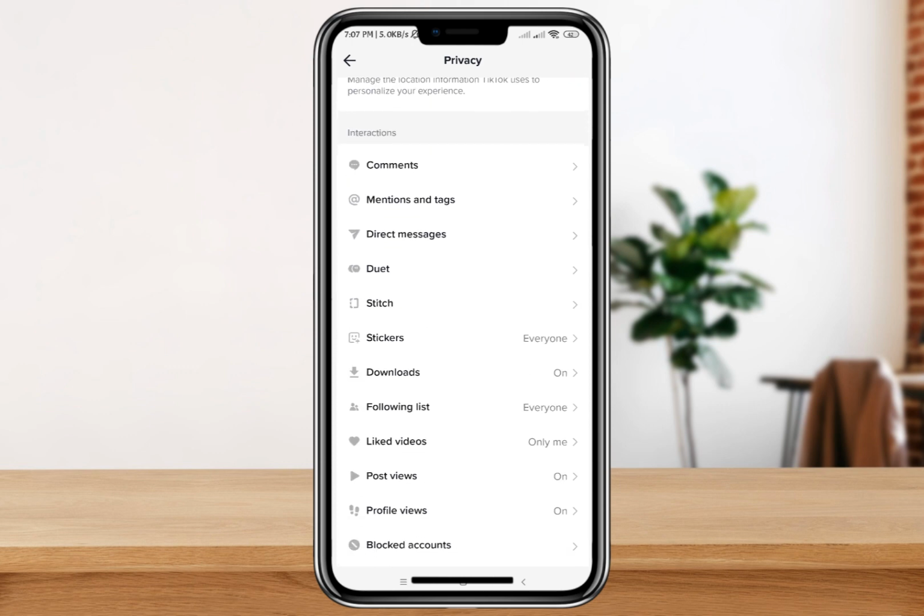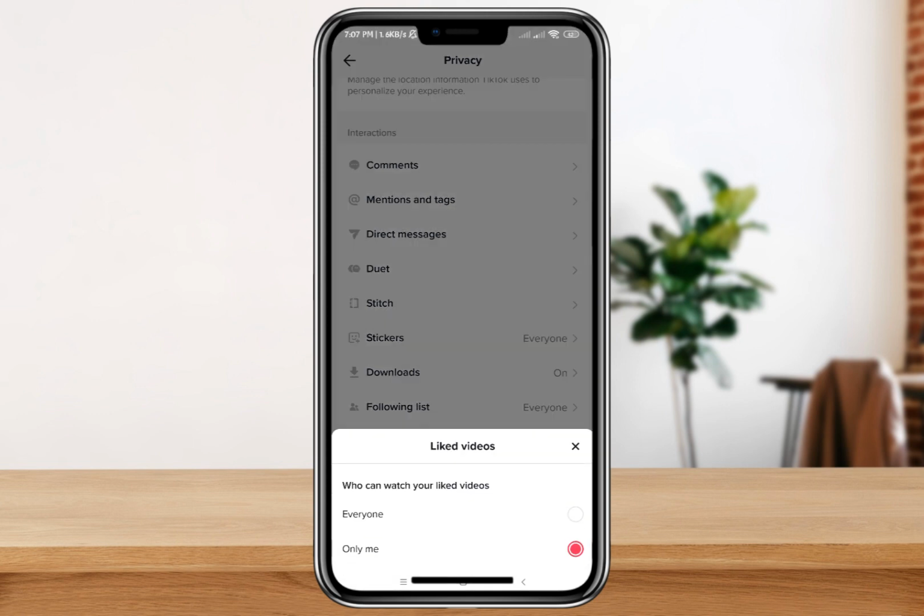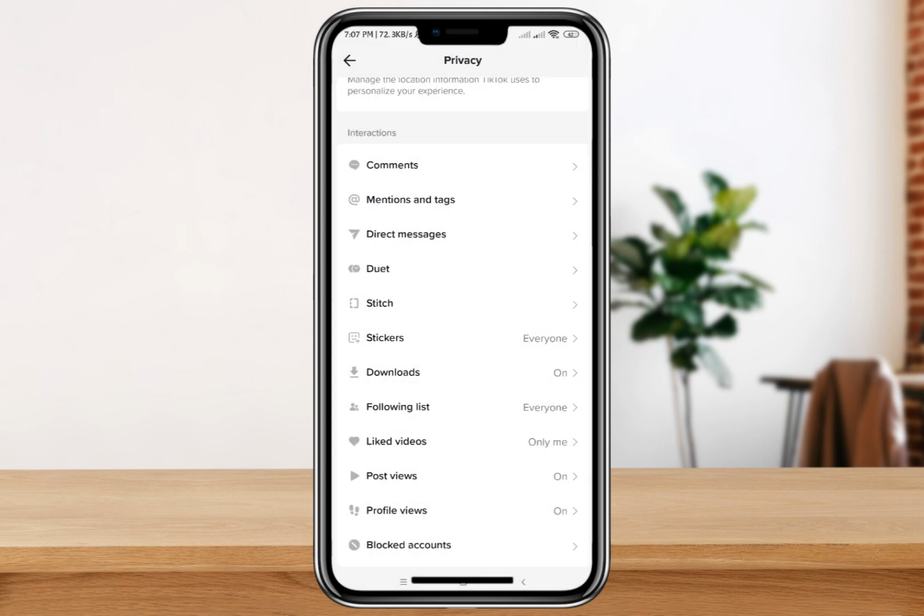And then here, make sure that your like videos is set to only me. So in this way, all your like videos, all your repost videos, and all your favorite videos will be hidden from your friends or your followers. So that's how you hide your repost on your TikTok.